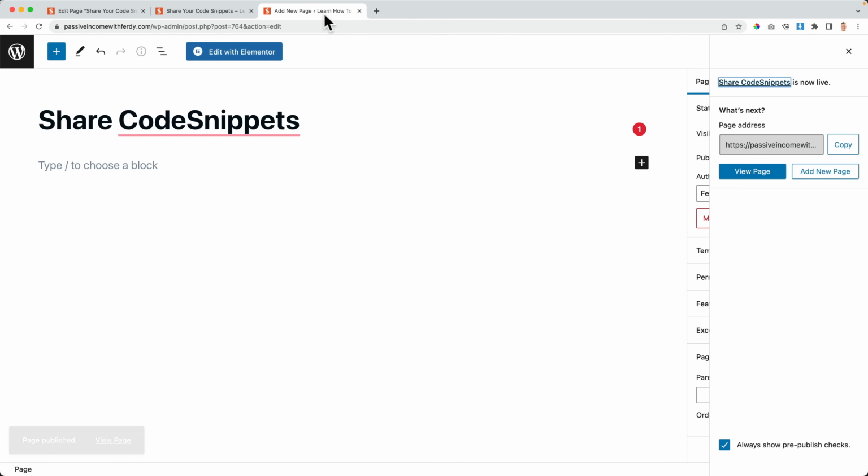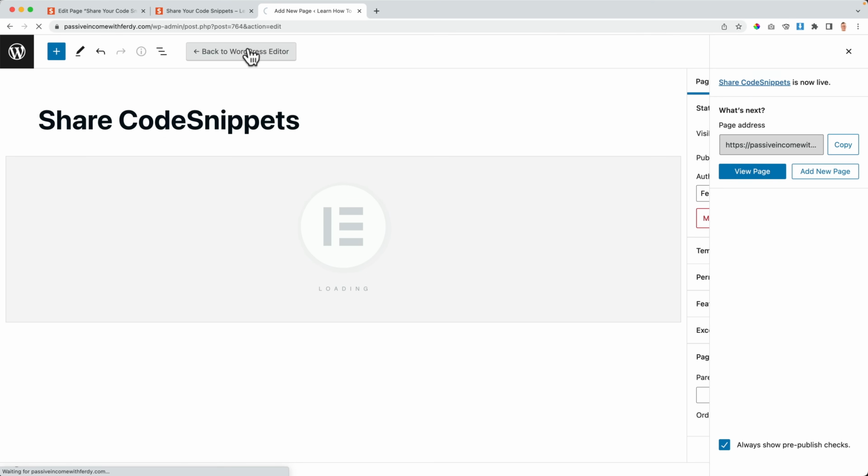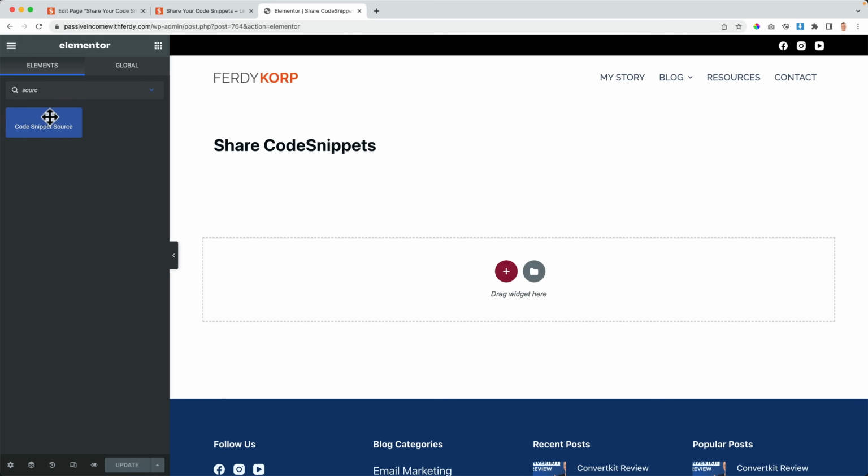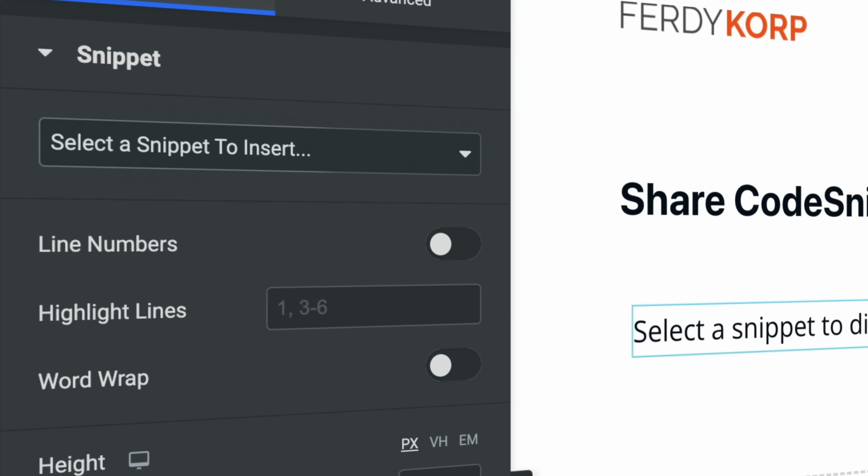The same goes for Elementor. I added a page with Elementor. I can search for source, code snippet source. I drag it over here. And also here I can display all my snippets.